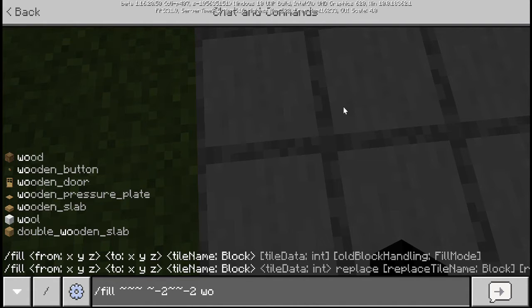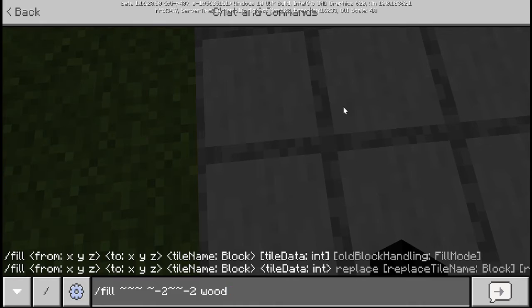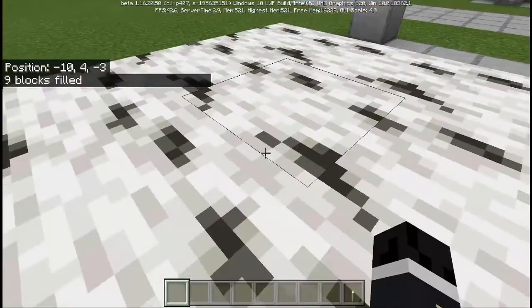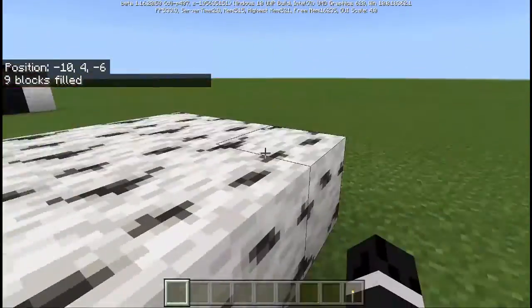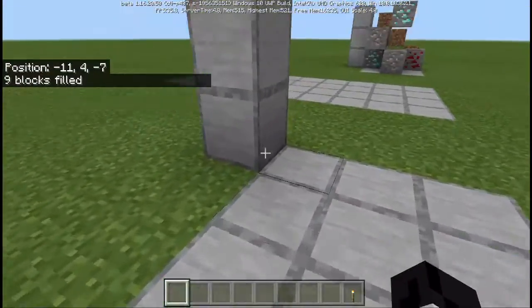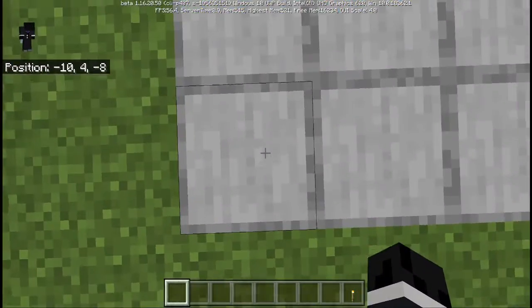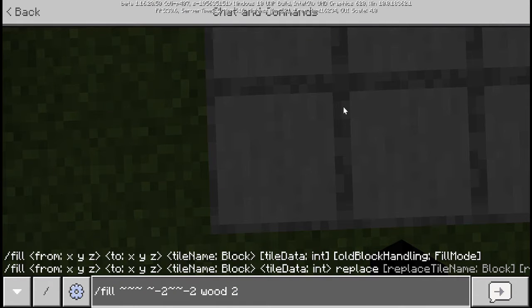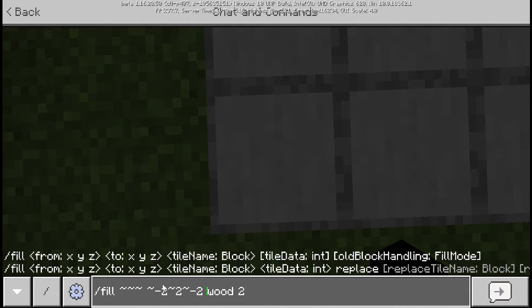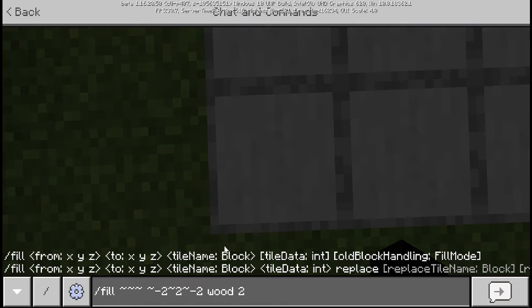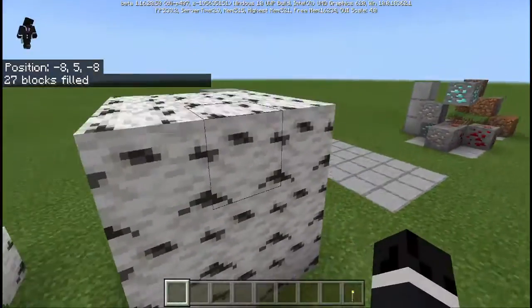Now, I just have to tell the command what block I want to put there. So let's say I want wood with a data value of 2. There we go. We filled in between these 2 points. Now, you don't only have to do stuff in a flat 2-dimensional plane. You could also go up into the third dimension. So if I come here and add 2 onto right here, so tilde add 2, it will also go up 2. So it's going -2 in the x, up 2 in the y, -2 in the z, and we're filling it with wood with a data value of 2. And there we go, we got our cube.